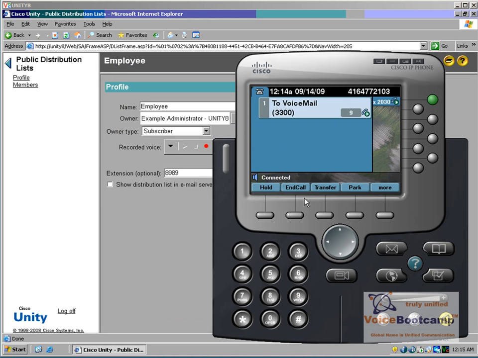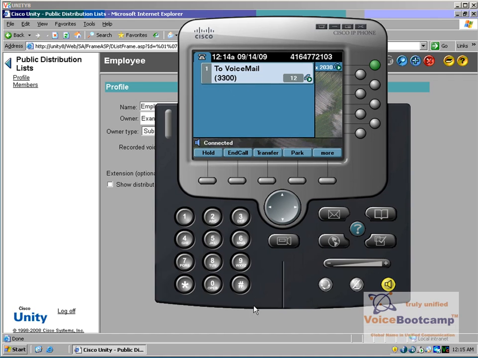Now, what we're going to do to test this is, once you log into voicemail, press 2 to send a message and press the pound key twice. This will allow you to enter the extension of the distribution list. It's asking me to select the distribution list.